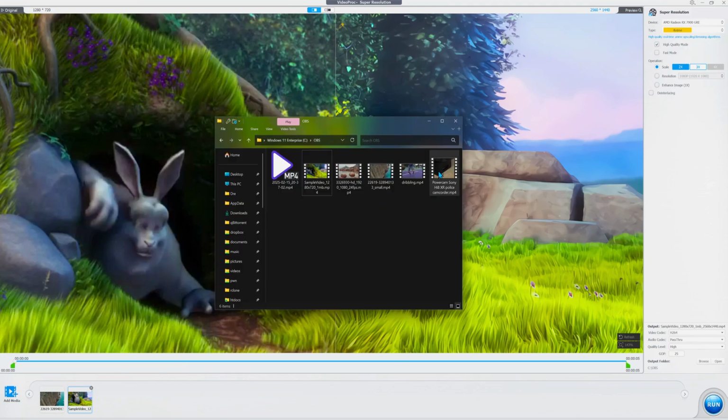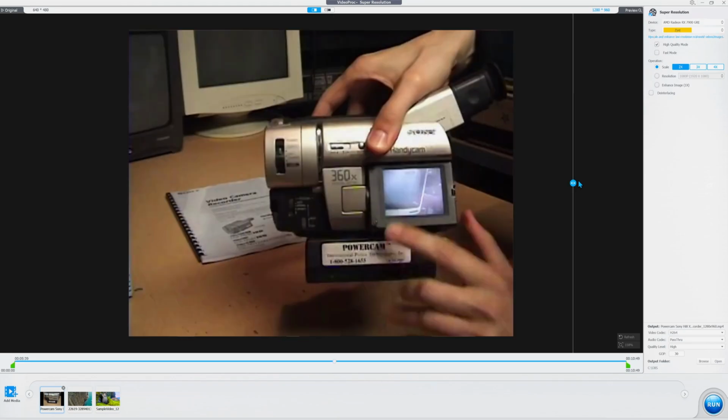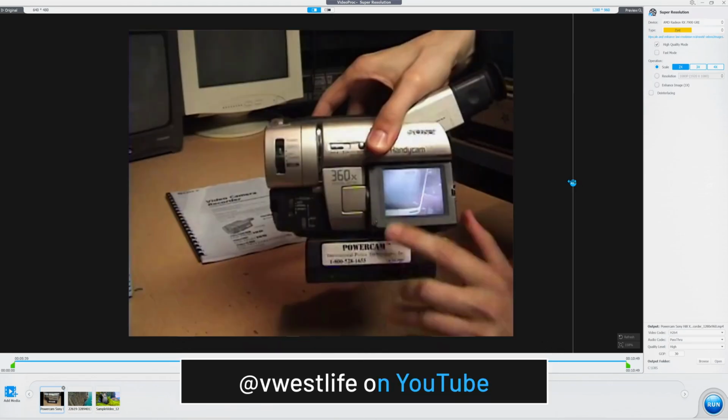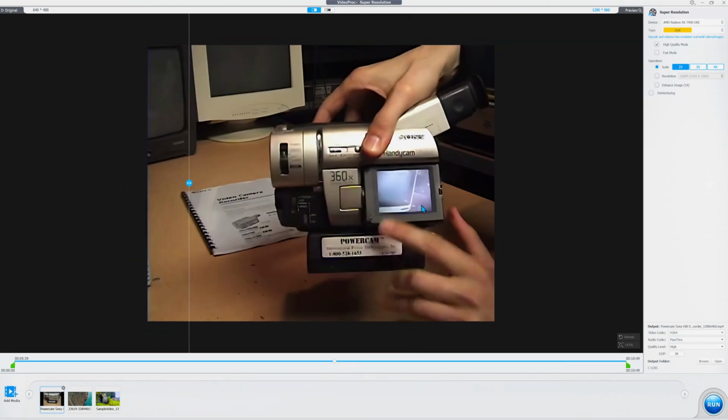I'll bring in this video from V Westlife again, which is the standard def video. So I have a still here. Let's see what it looks like with Zeke's. So this is the original. And this is with Zeke's upscale. Now, it doesn't look good in a still frame, but when it's playing in motion, it definitely is a lot cleaned up.